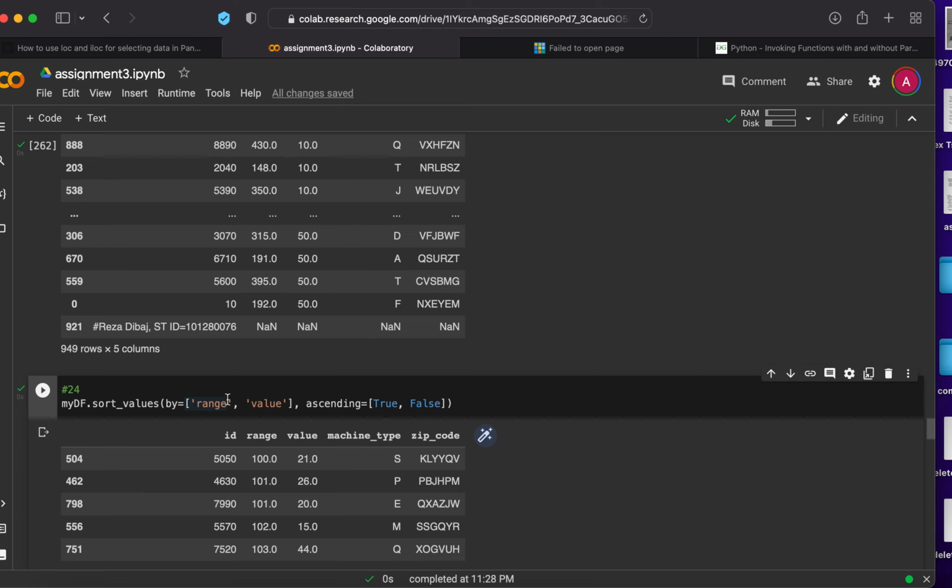So the range is ascending, so this as a first one, so this is going to be the first one. First one is ascending, and the value is descending. So compared to this, it's going to be false. False is ascending, so it's going to be descending.